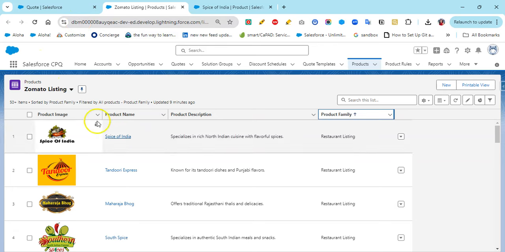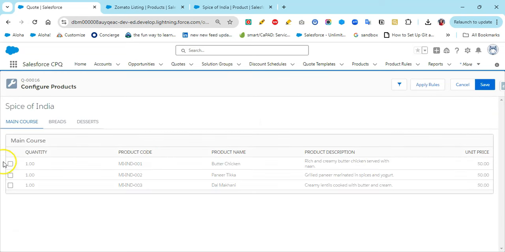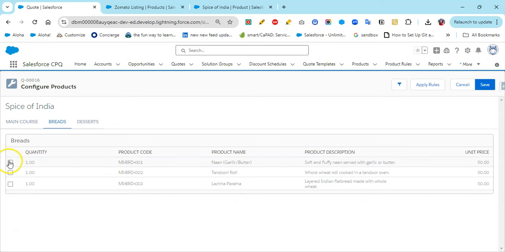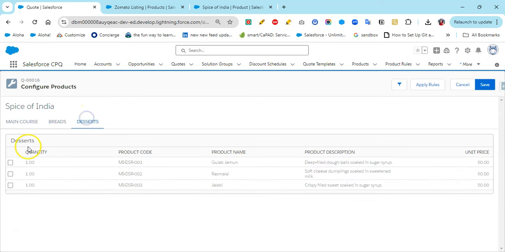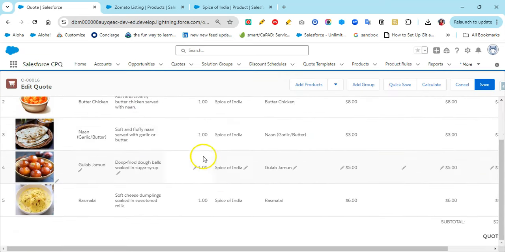So we are here at Spice of India, and I click on reconfigure lines and select maybe butter chicken, and then I want naan, and then I want rasmalai. Oh, I also want gulab jamun. Okay, cool. I'm feeling hungry, I guess. So I click on save, and see.